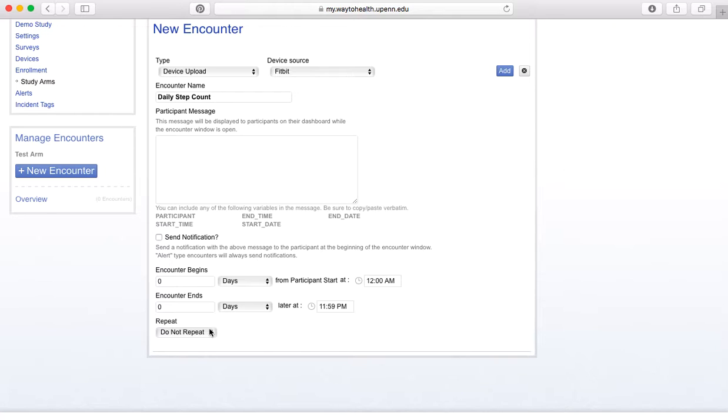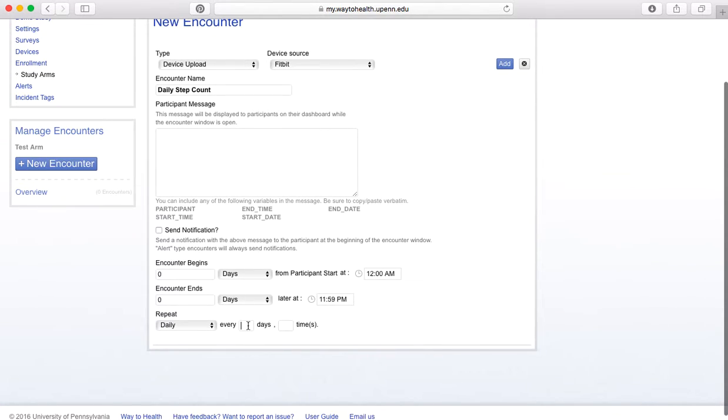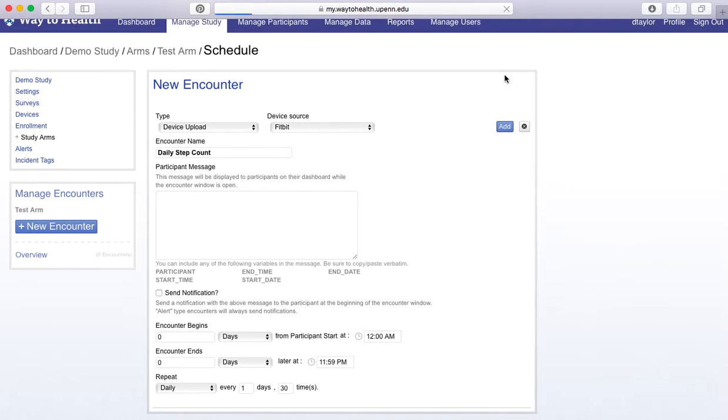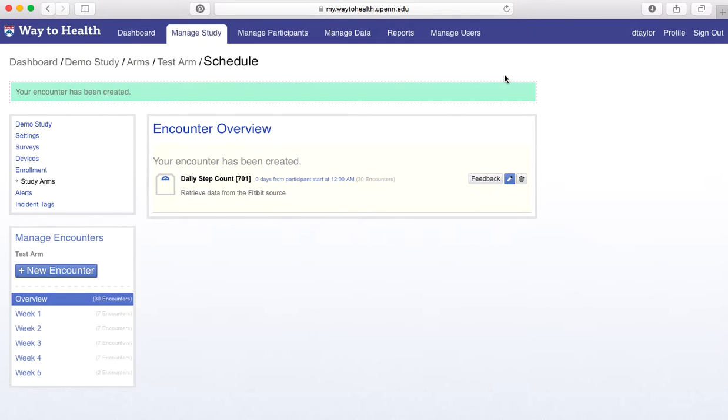And then we're going to want to repeat this encounter because we want this to happen more than once. So let's say it's a 30-day study. So we'll say repeat this daily every 1 day 30 times. And then we're going to add that. Great, so now you'll see we have our first encounter, and you can see the name, daily step count. It's pulling from Fitbit. It starts on day 0 at 12 a.m. and it repeats 30 times.